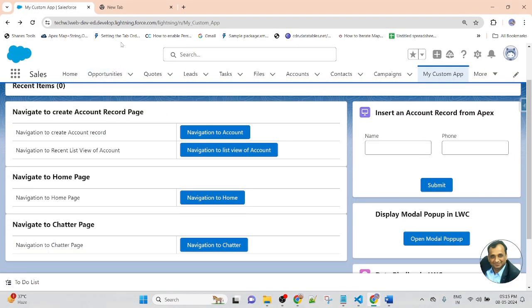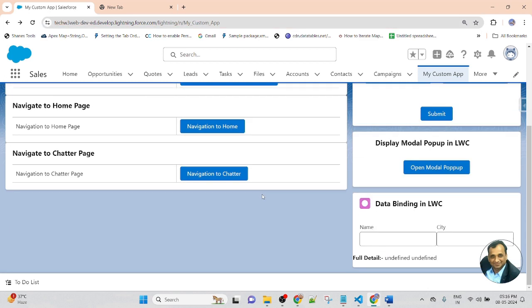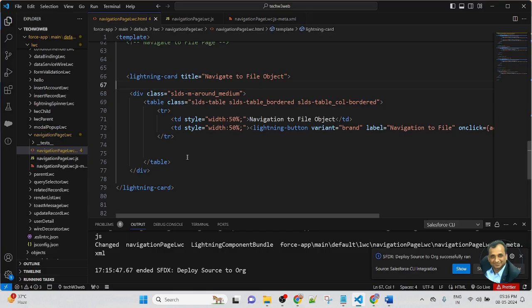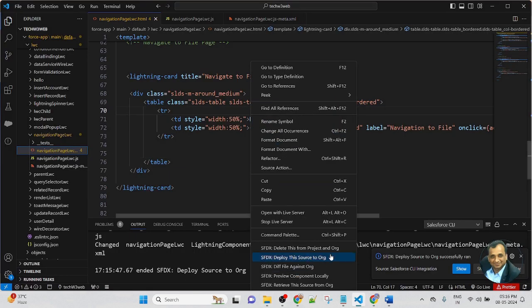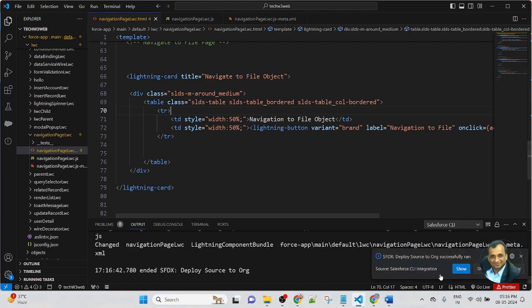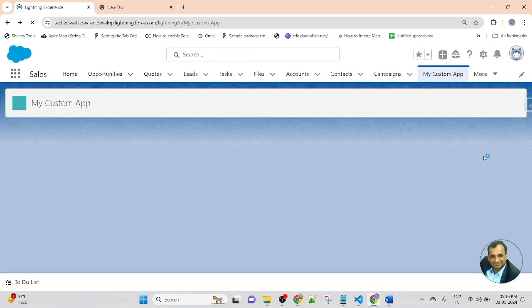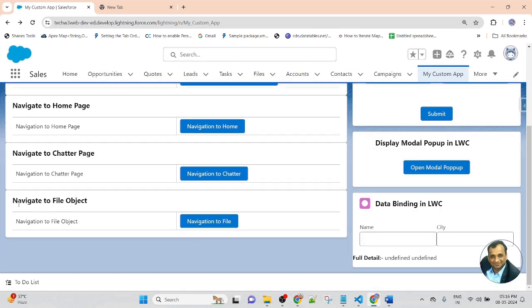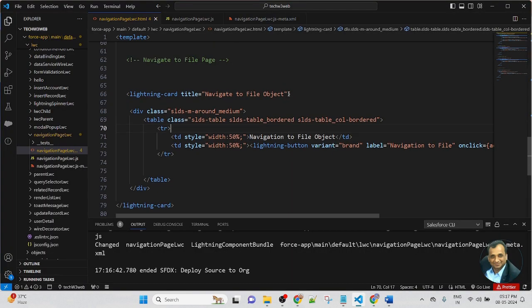So this is the browser where I am calling the component. My section is not coming. Let me deploy once again. Deployed successfully. Now refresh the page. In the section, I created another section for the navigation to file. So now my section is coming here. You can see right now I created a section for the navigation to the file object.